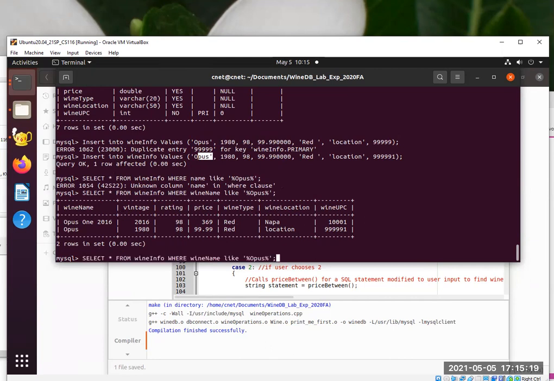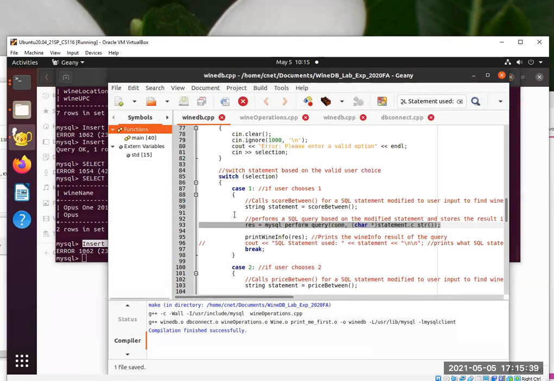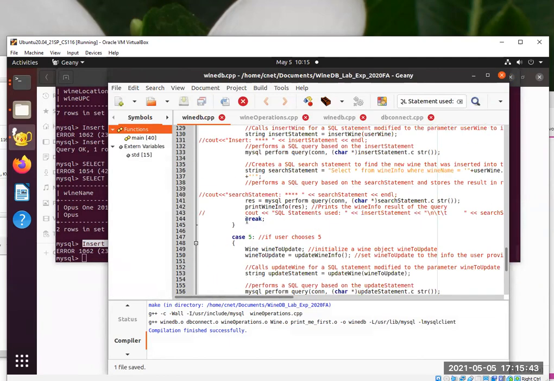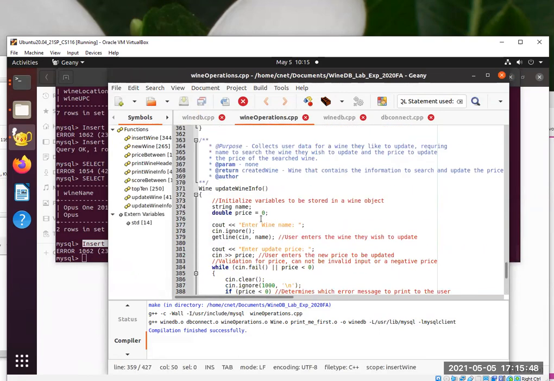Now if I do another one, it should not allow me to do that, because now I have a duplicated entry. And so that is how you do insert. And then the other thing is how to update, how to update the things as well. So that is how you do update, and then you have to figure out how to do update.